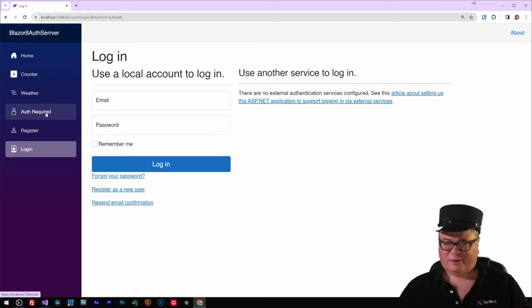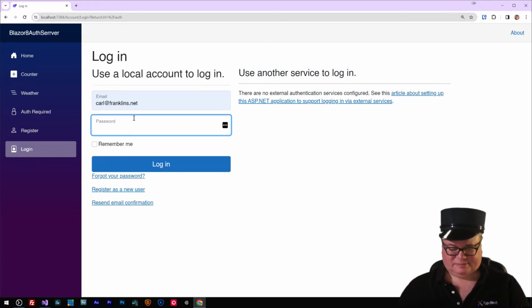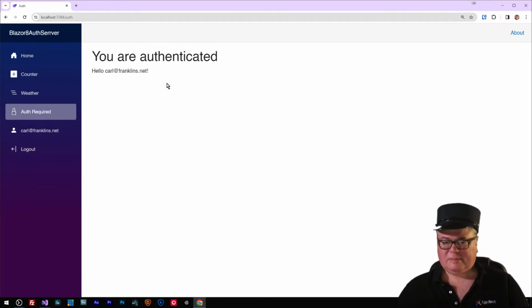Now I can go to auth required. Now, why doesn't it show me anything? Well, we registered, but we didn't log in. So let's log in. Now here's our very special authentication required page. You are authenticated. Okay.